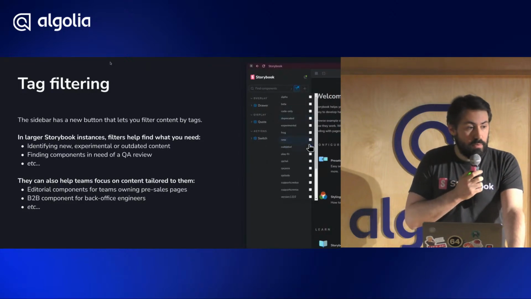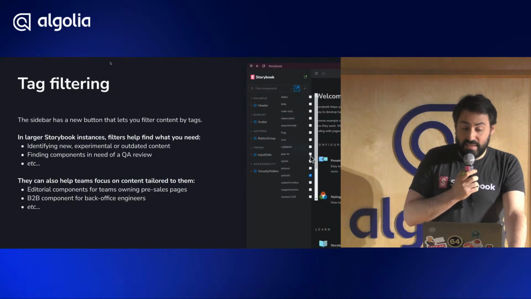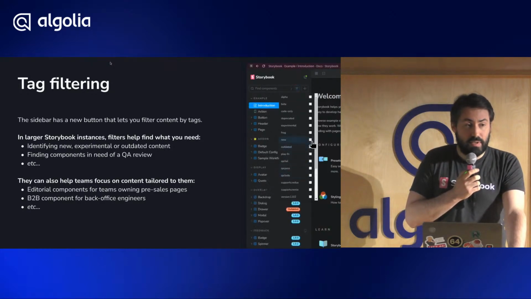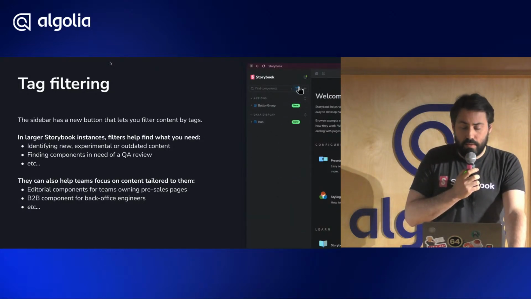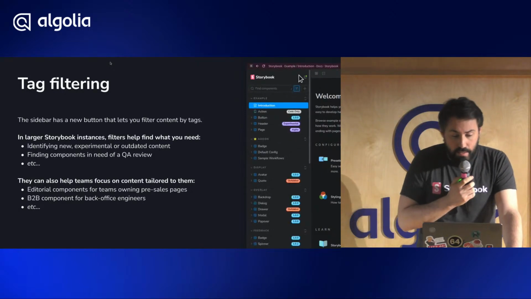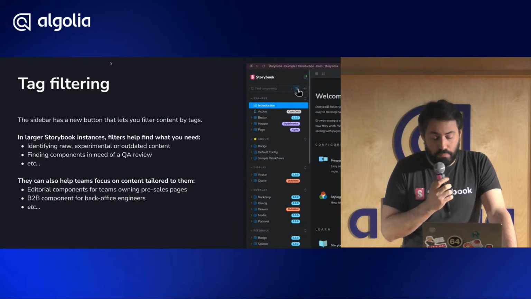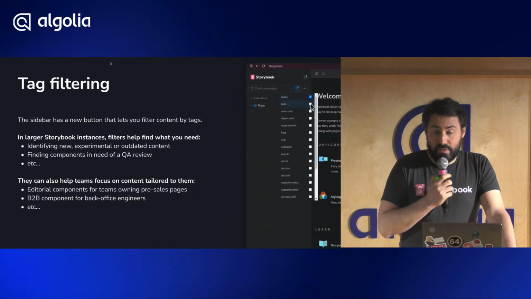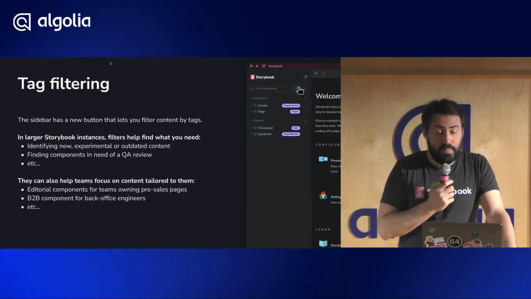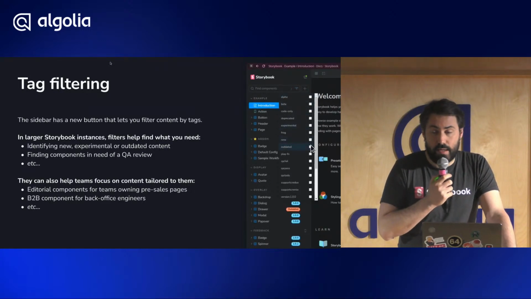And that might be useful if you have a large Storybook instance, for instance. You might want, as a maintainer, to identify content that is new, content that is experimental, content that is outdated, because you want to basically see if you have any actions to take. You might have other teams providing QA information, and you might want to see what components are in need of a review. If you're a consumer of a design system, you might be in a situation where only part of a design system's components are relevant to you.